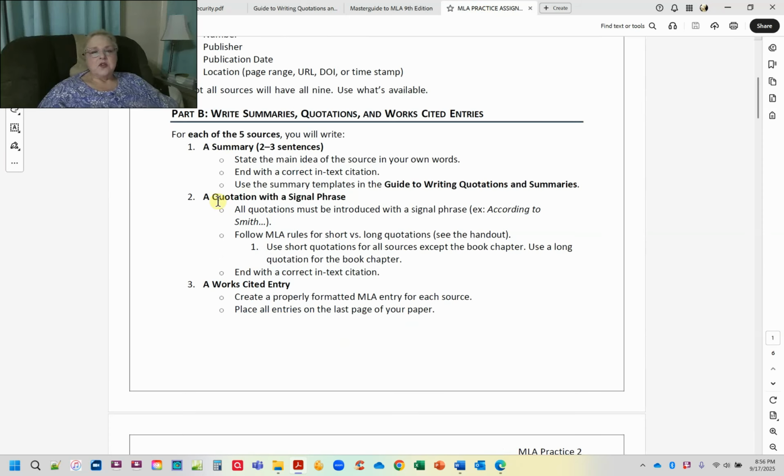All right, so the next thing in your paragraph is going to be that quotation. You're going to start your quotation with a signal phrase, and then you're going to give me short or long quotations. So if you'll see here, for everything except the book chapter, you're going to use short quotations. The book chapter will use a long quotation.